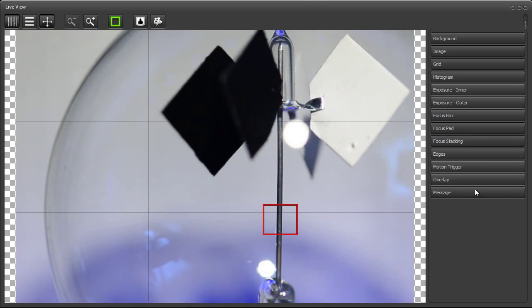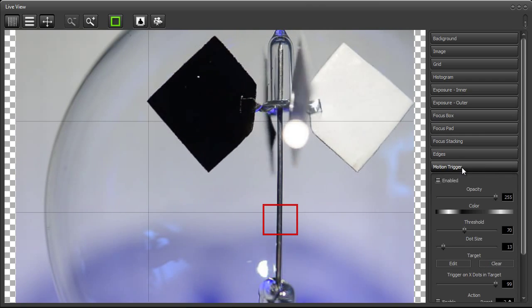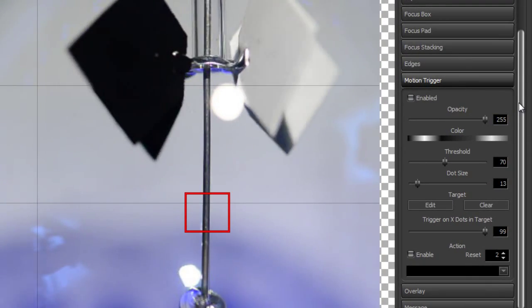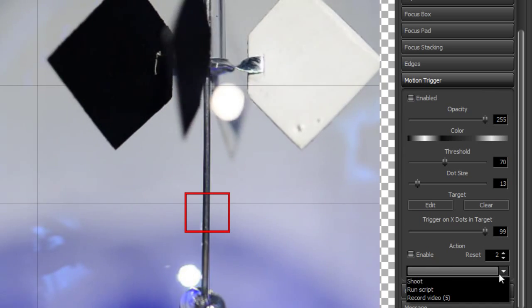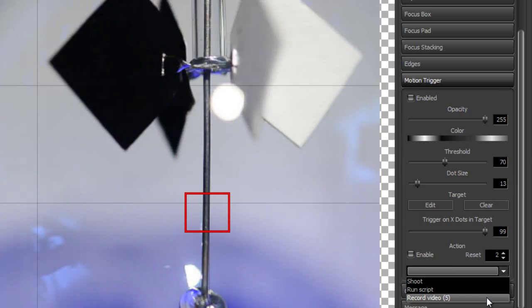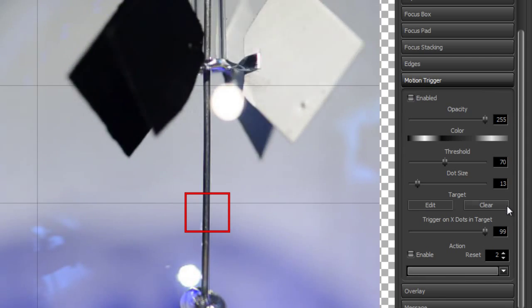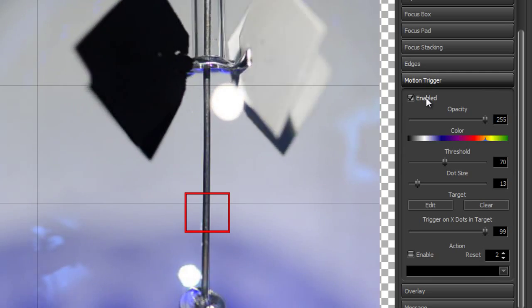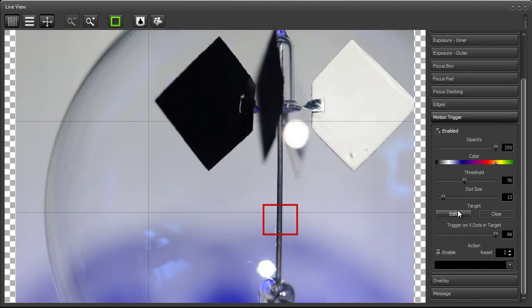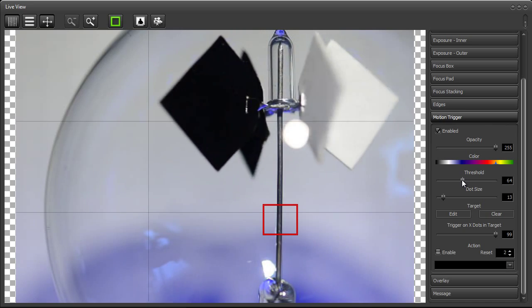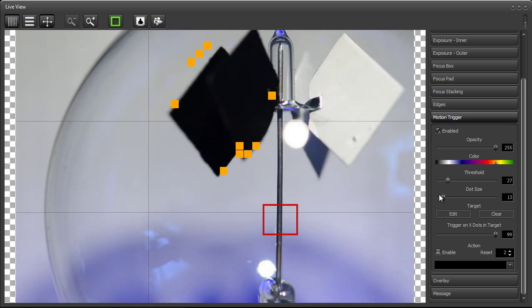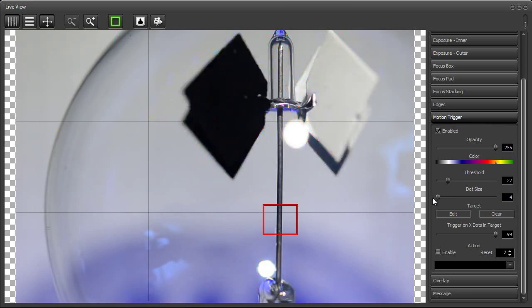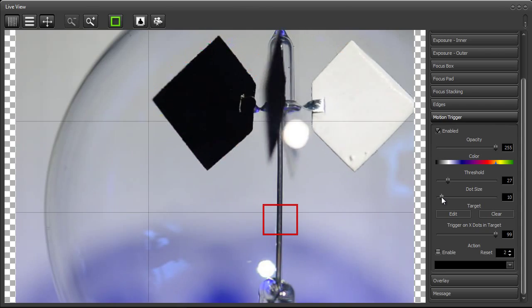And let's take a look at our newest feature, and that's the motion trigger. Now the motion trigger allows you to trigger the shutter or run a script or record video based on motion that's detected here. So to be able to set that up, you just click on Enabled and, first of all here, change the threshold here so we could see some movement. We change the dot size. The dot size can be very small or a little bit bigger.